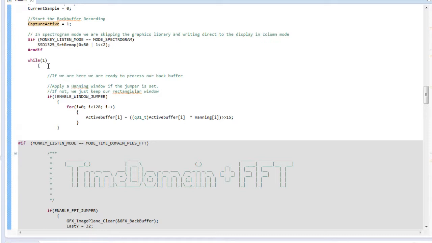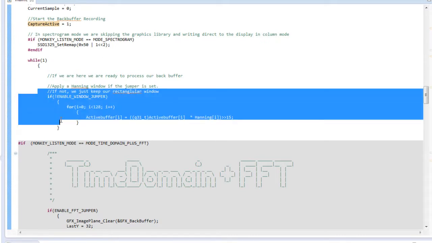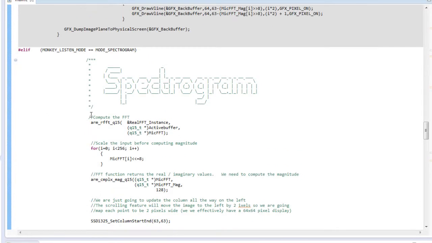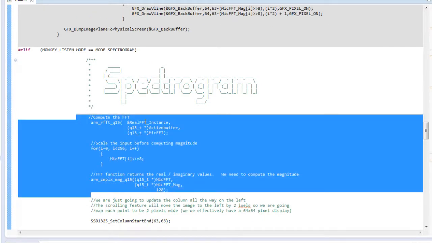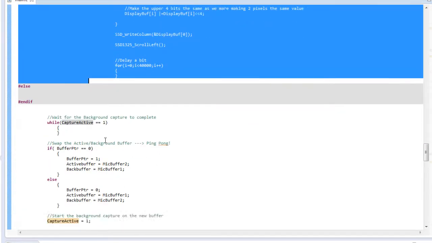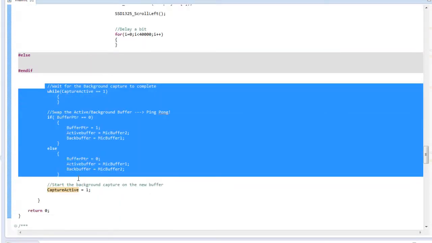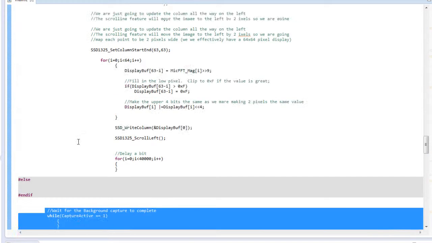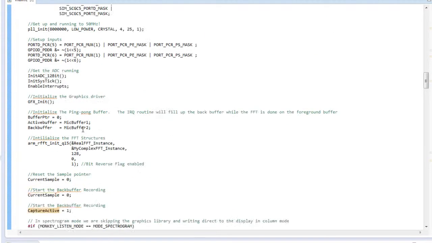So the total process here is: I see if I have to compute a window. Once I compute the window, I compute the FFT. Once I compute the FFT, I display the data. Once I display the data, I wait until I have to swap the buffer for a new one, and then I'm done. All right, it's easy as that.